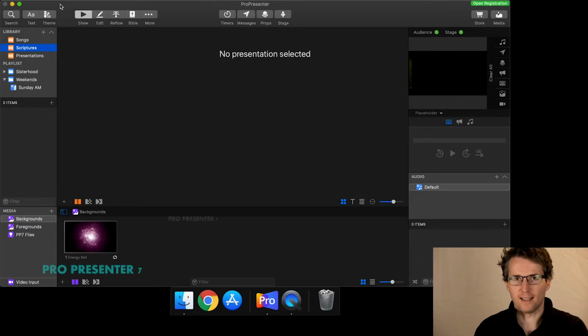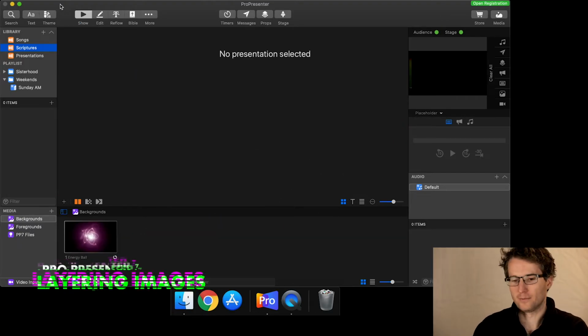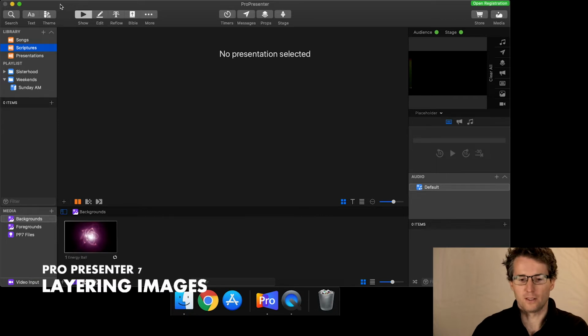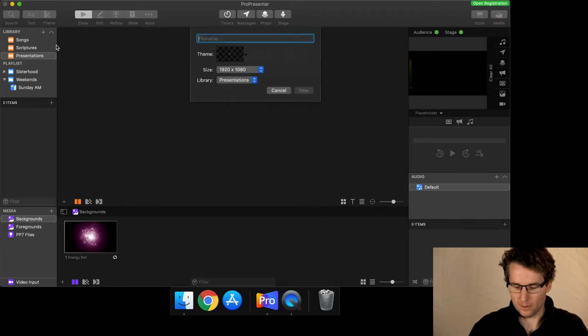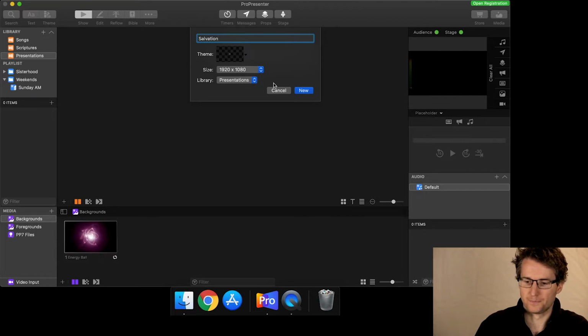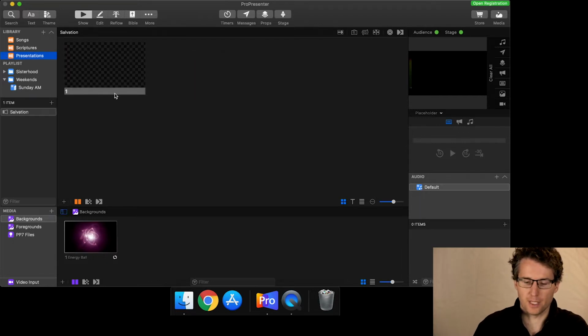So let's talk about layering images and how they work together. To start with, let's go and create a new presentation. So I'm going to go to my presentations library, go to the plus symbol, new presentation, and we'll call this Salvation. And I'm just going to leave the theme as the default one and size as 1920 by 1080. Going into the presentations library as we've done. Okay, so we have a new presentation.